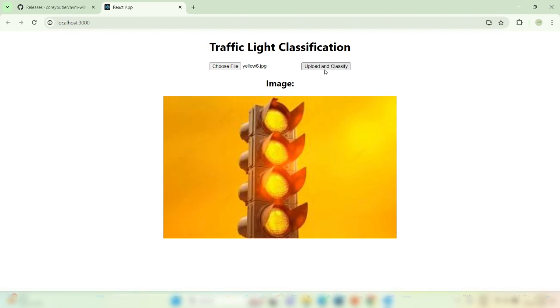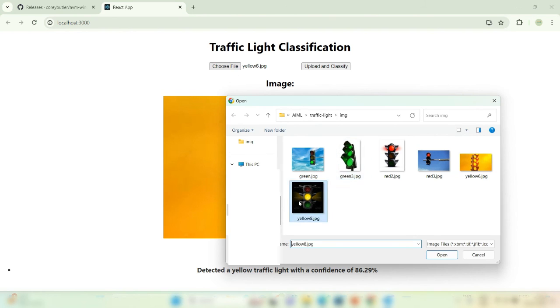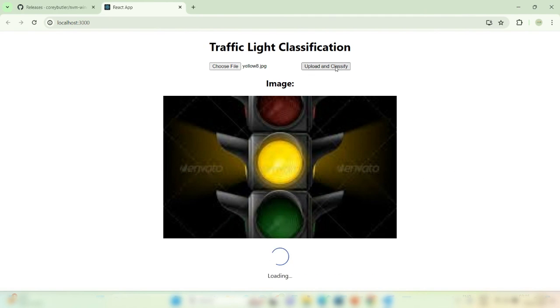Let's say yellow, upload and classify. Detected a yellow traffic light with a confidence of 86.29. Let's choose another yellow one. Detected a yellow traffic light with a confidence of 76.76. So these are the images I have uploaded.